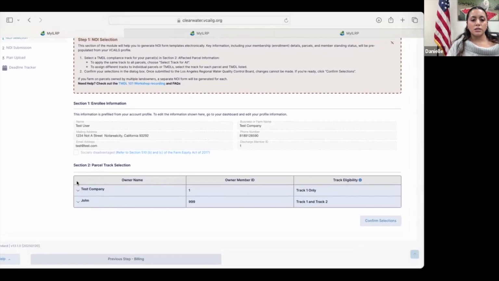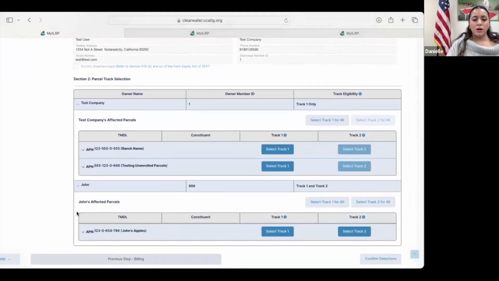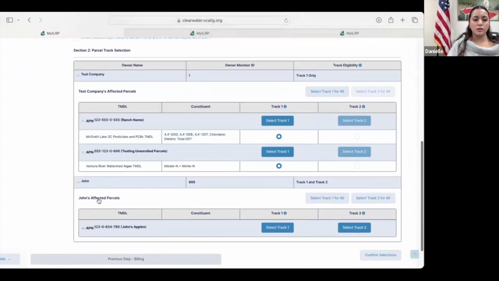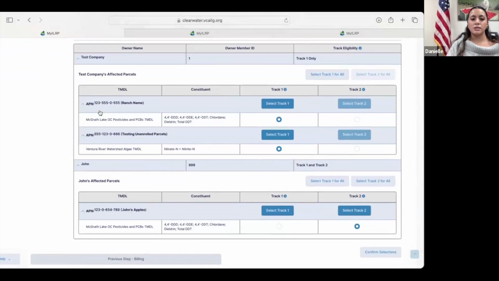So this is where you will see all of your parcels that were affected by the TMDLs. And then we can see in this scenario that we have two landowners. So we have Test Company and John, and we can expand on those two by clicking the arrow. So once you expand on that, you will see that Test Company has 2 parcels, which we can also expand on, and then John has 1 parcel. So we have 3 total parcels that were affected by TMDLs.